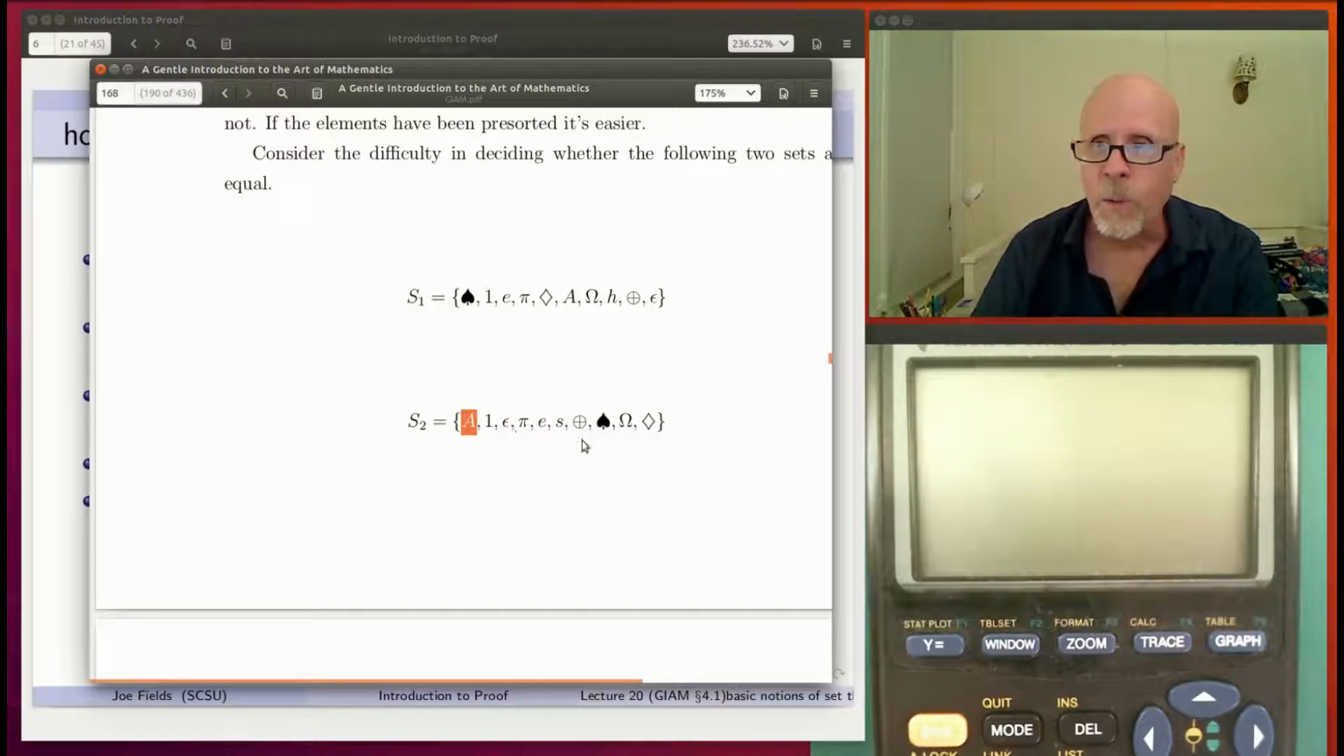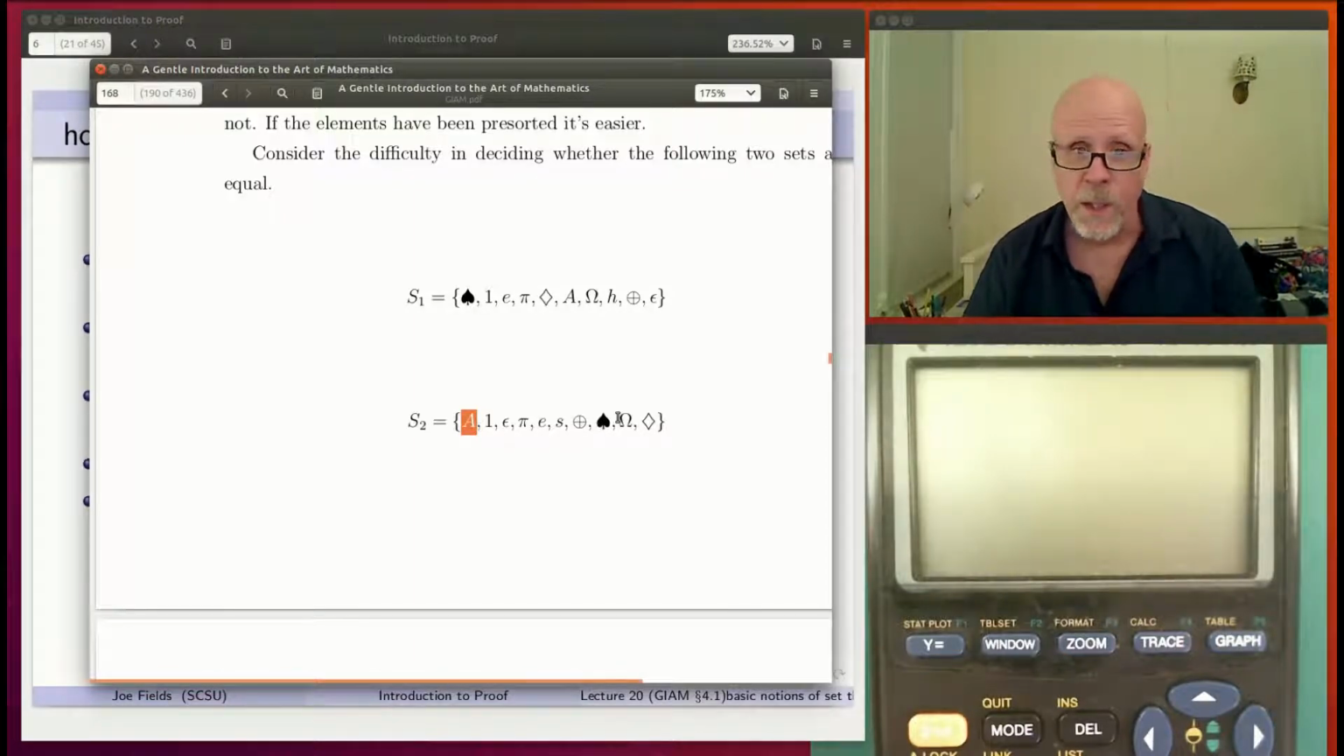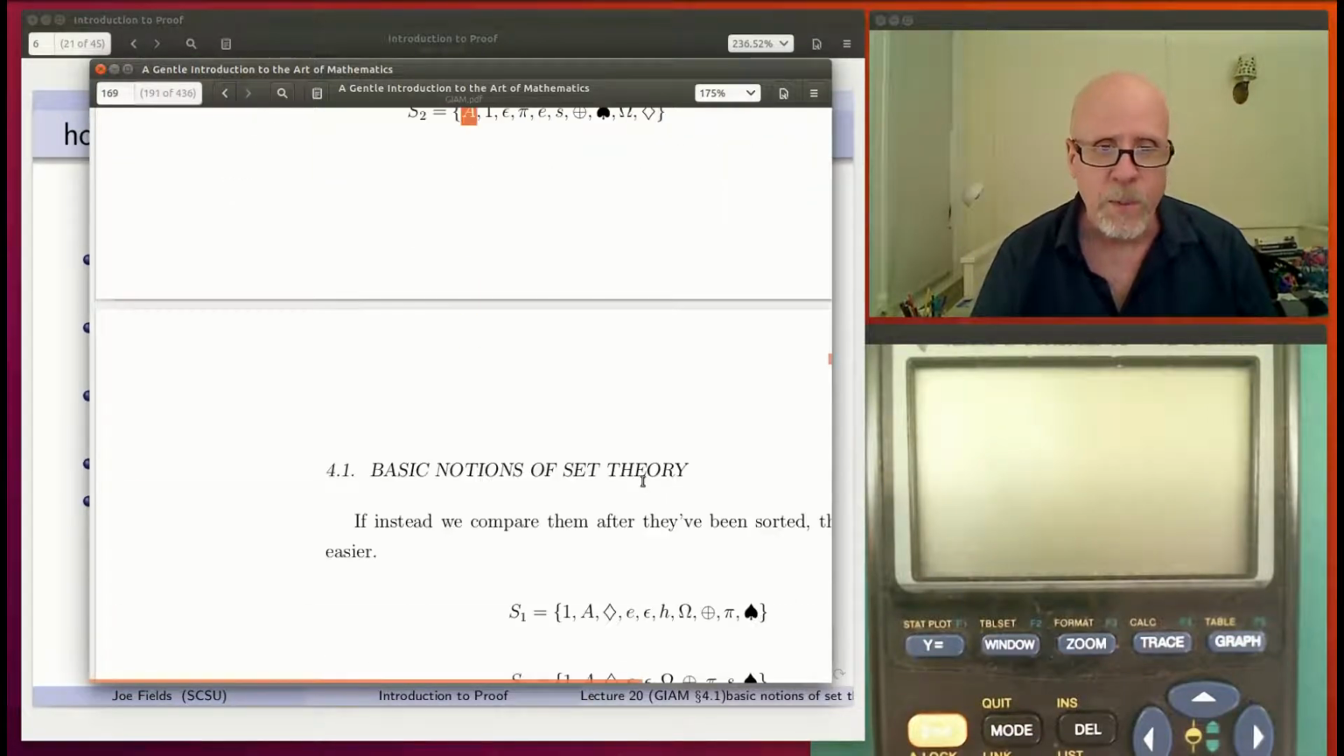But this is horrible. Am I going to go through one at a time, finding the elements, maybe go down S1, locate the elements that I see in S1 over here in S2, and then I'd need to make sure that S2 didn't have anything extra in it? Actually, you can probably tell they're the same length as lists. But look what happens when you sort them.